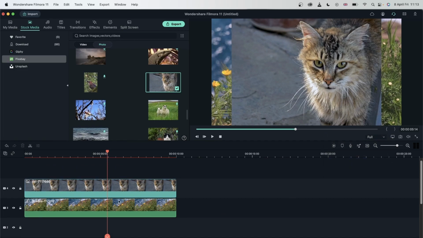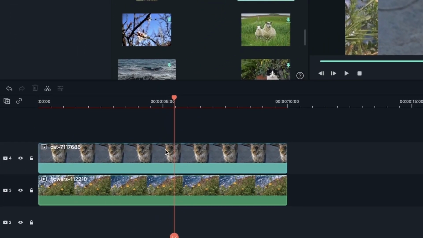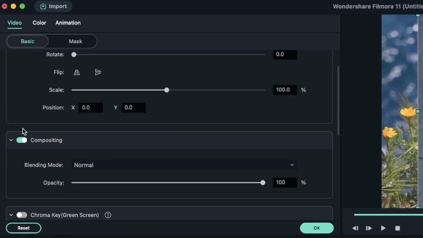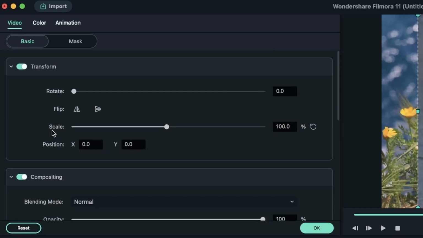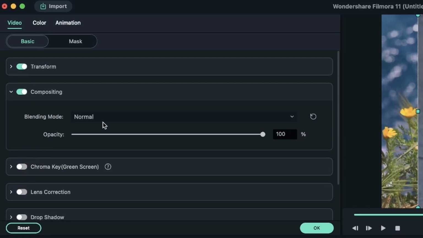Let's head over to the Compositing tab. If you double click on the top layer, which is what you're going to blend into your base video, you can see we have the blending options in this tab. So video, basic, it's right below transform. There we go, compositing. So let's learn a little bit about blending mode.